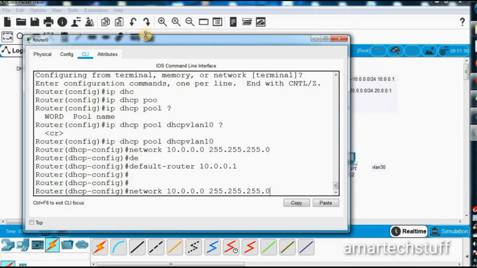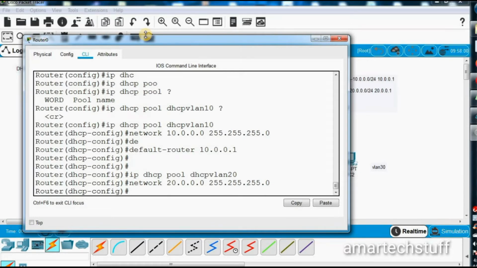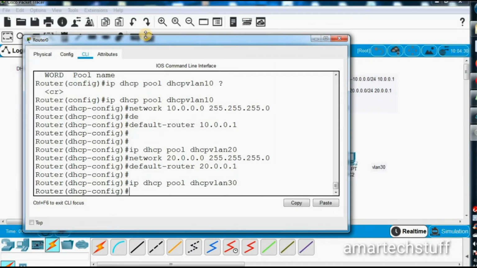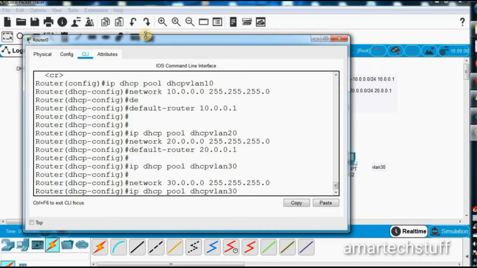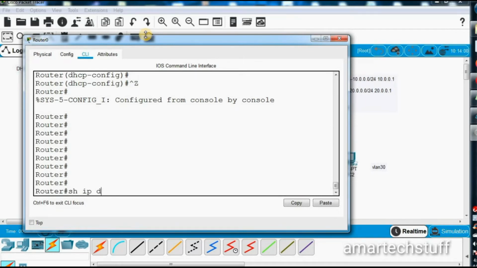I'll use another pool, the pool name is DHCP VLAN 20, and the network which I'll use is the 20 network. The default gateway for VLAN 20 is 20.0.0.1. The last one is for VLAN 30, we created a pool. We'll define the network, and the default gateway will be 30.0.0.1.